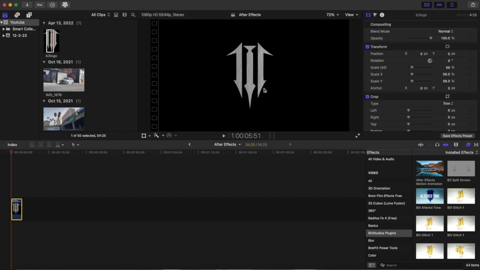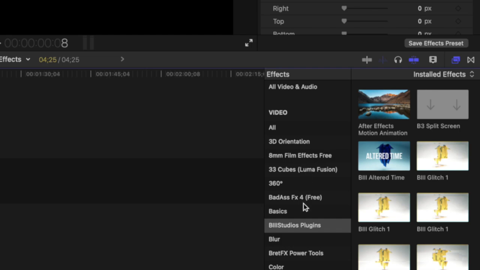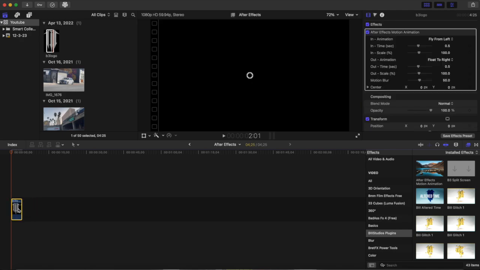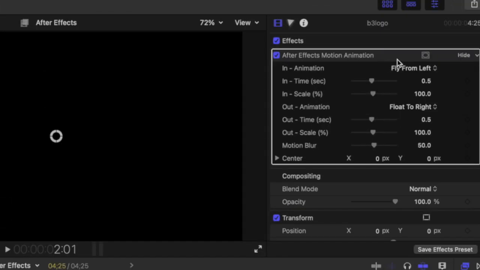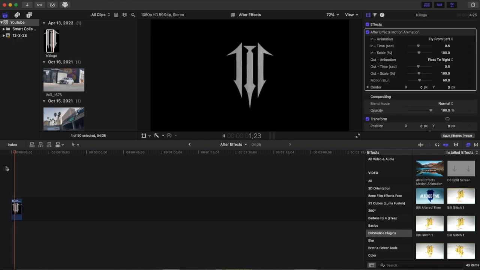Just comment below. But we are going to go to the Effects tab after you download this plugin, and it will be under B3 Studios plugins, and the After Effects motion animation is right here. You're going to drop that on your logo. And what's cool about this is you have a lot of different options, as you can see here in the inspector panel. It's flying in from the left right here. That's the animation. So as I play this back, such a smooth animation going in.